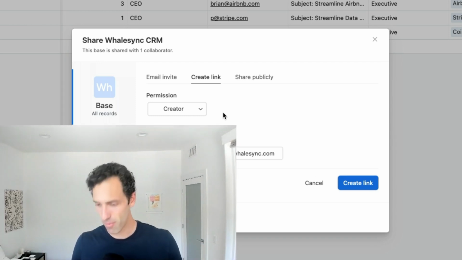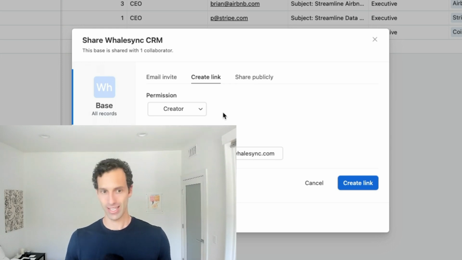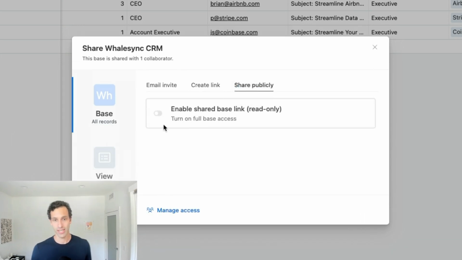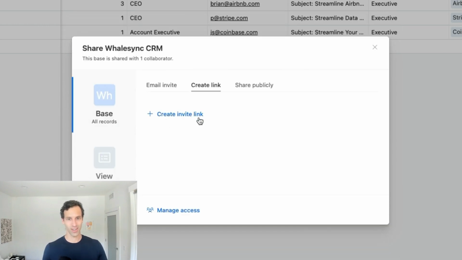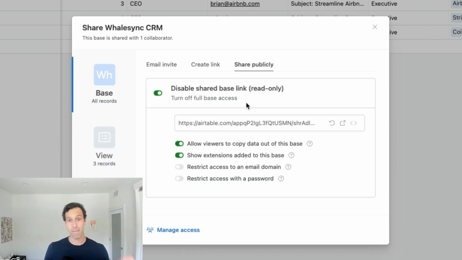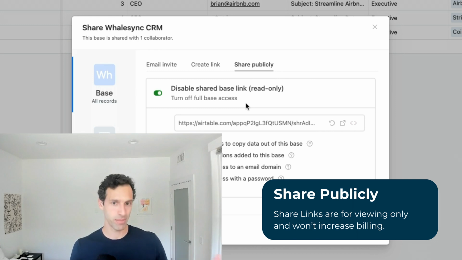Now let's get into the fun part of Airtable's collaboration, which is sharing things publicly, also known as base sharing links. So if we click on this third tab here, you'll see enable shared base link. And if I go ahead and toggle that on, it will create a link here. Now, this is very different from this link on create link. This is link madness. But despite the little bit of craziness here, bear with me. Sharing publicly, creating a base sharing link doesn't create a collaborator. You can actually send this around to anyone you want, even make it public to the entire world, and you won't get billed more. The key difference here is that you're not letting people edit this data. It's really just for viewing it.